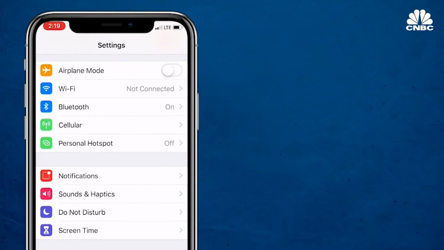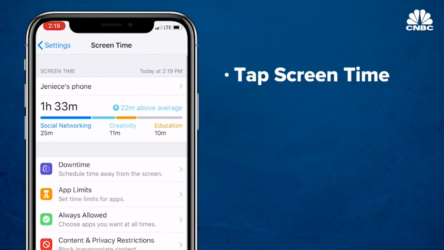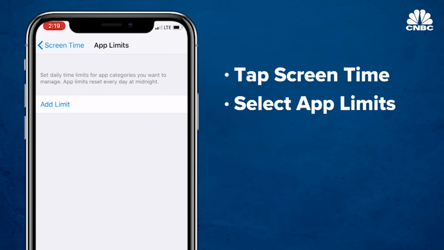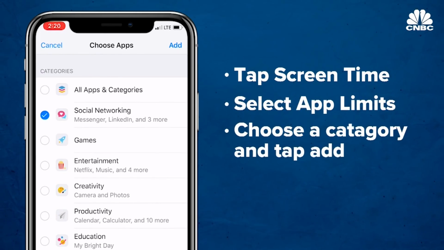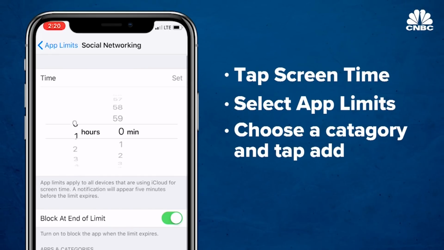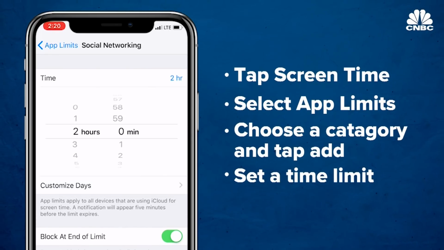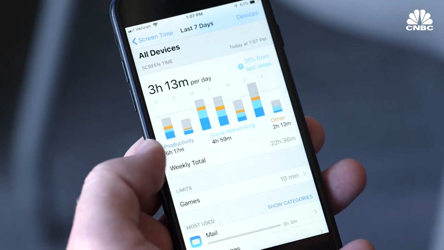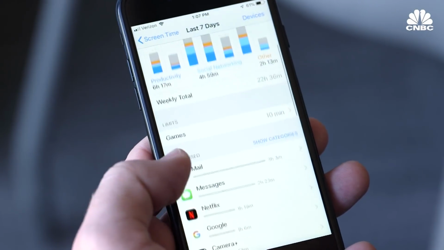To do this, open Settings and tap Screen Time. Select App Limits. Tap Add Limit. Choose a category like games or social networking. Tap Add. Choose how long you want to set the time limit for. With Screen Time, you can also check in to see how often you're using certain apps.